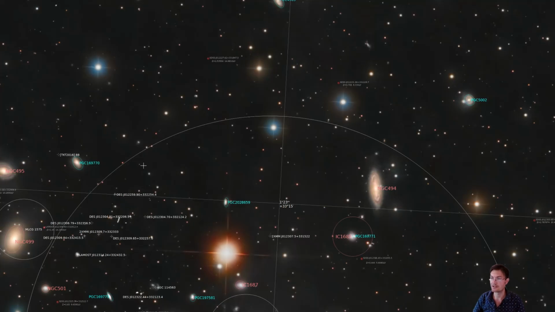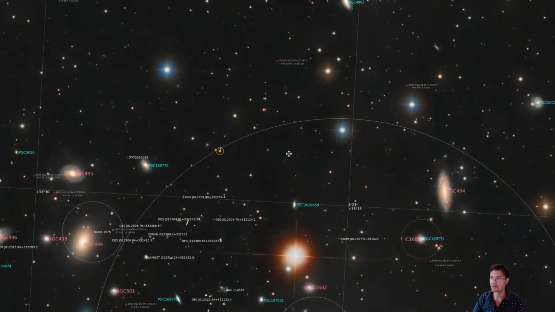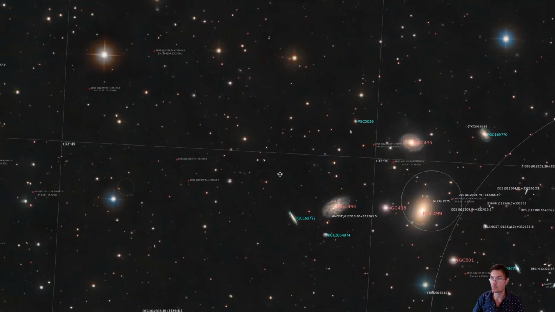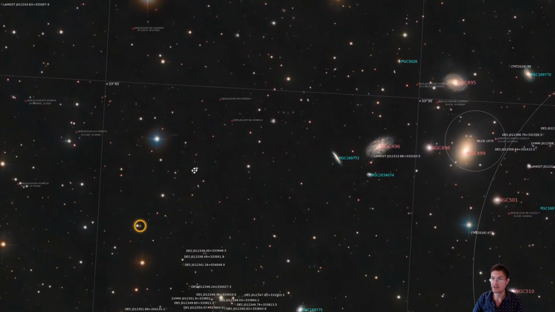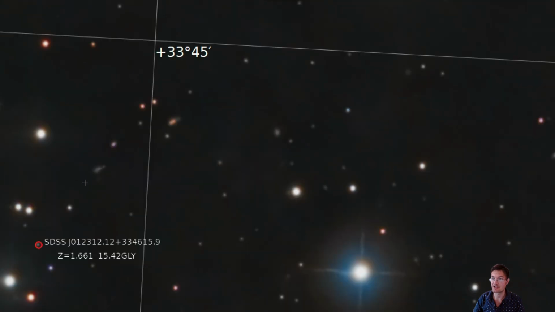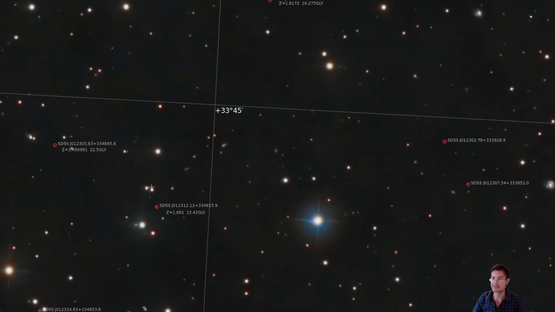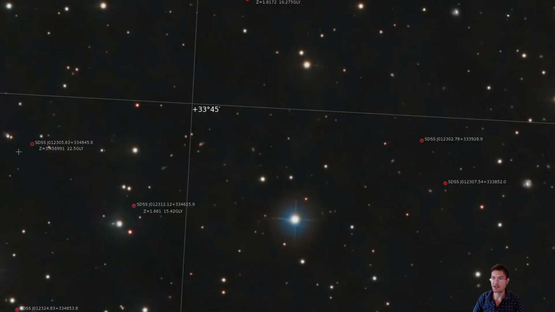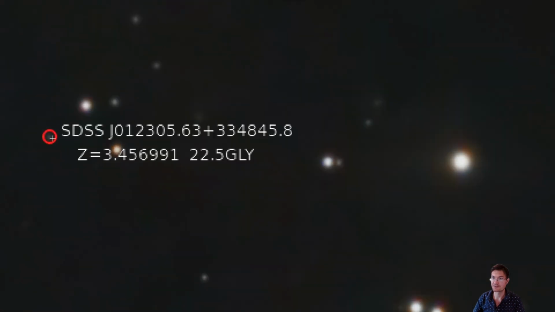Another thing I did in What's in My Image is pull up all the quasars that were visible. Using that, I was able to get the redshifts to all of them. In an annotated image, by far the one with the highest redshift is this little guy here. It had a redshift of almost 3.5, which puts it at over 22.5 billion light years away.